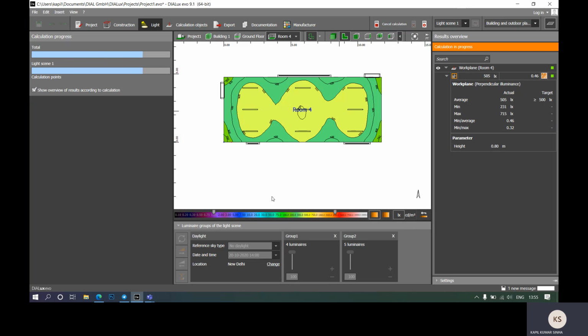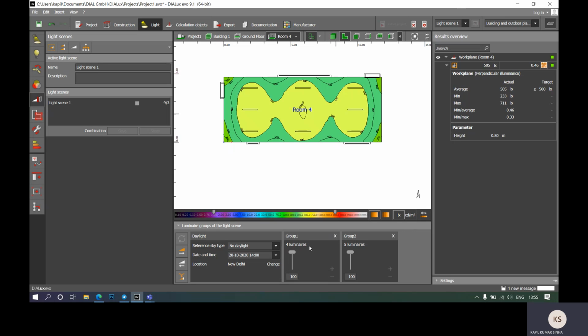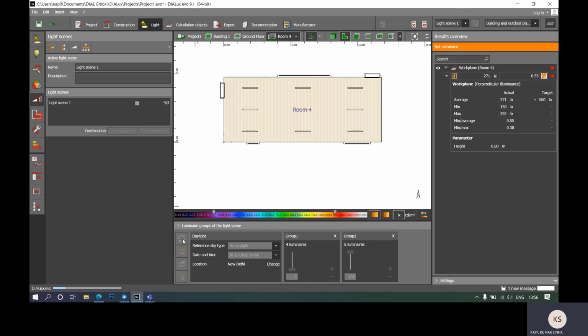Now once this is rendered, I'll switch off the group 1 lighting. This is actually the dimming control, so you can either dim it or switch it off. So I'm switching it off like this. It's switched off. So if I switch off group 1, what will the light distribution be over here? You can see it over here.